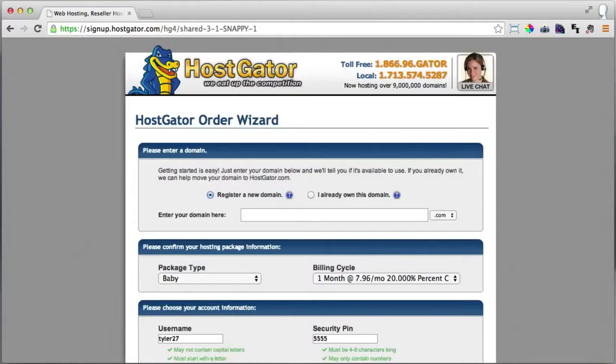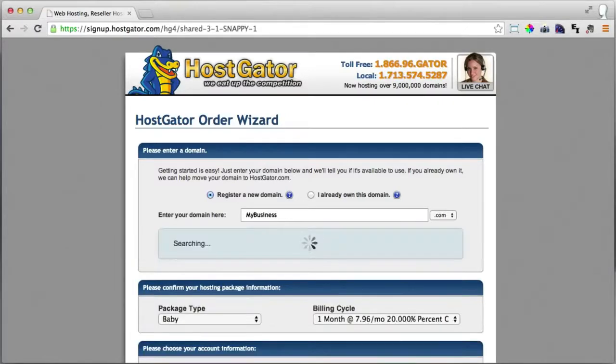Now we're going to register our domain name, which is usually just our business name. So right here we can type in mybusiness.com, and we're going to see that mybusiness.com is unavailable. Now this happens a lot of the time.